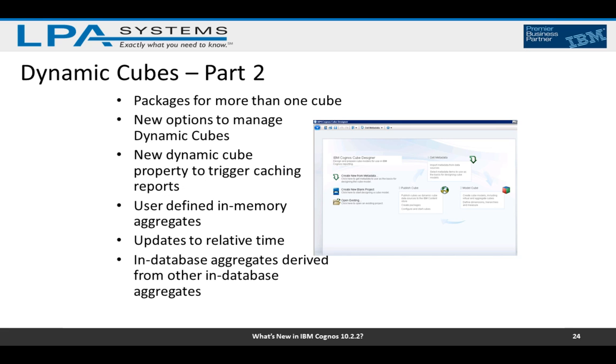Going on, you've got packages for more than one cube now. So there's actually a way to define a package, and you can take cubes in the model and add them to the package, so when you publish this package, it can contain more than one cube. Heretofore, each package from the dynamic cube modeling tool had to be specific to one cube and only one cube. Now I can define packages with multiple cubes in them.